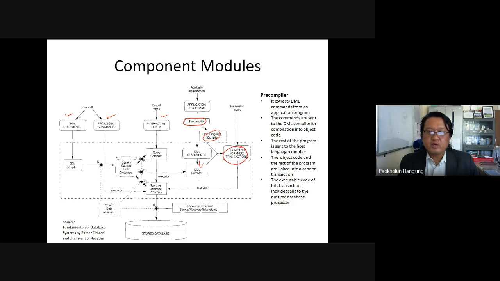transaction. You have a precompiler which accepts DML statements, and the DML statement is taken by the DML compiler, and then the rest of the program is in the host language compiler, and these two together are kept in the chain compile transaction, which comes out with an executable code, which is ultimately executed through what? Through the runtime database processor. Okay.